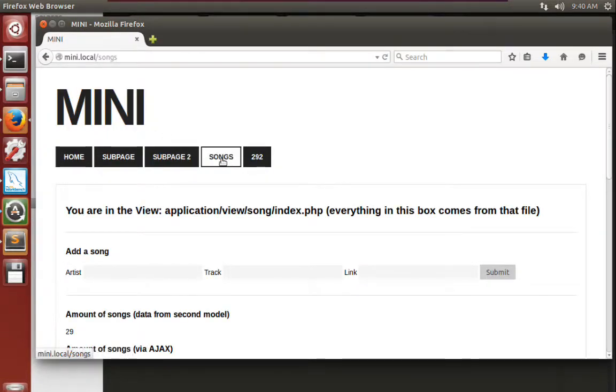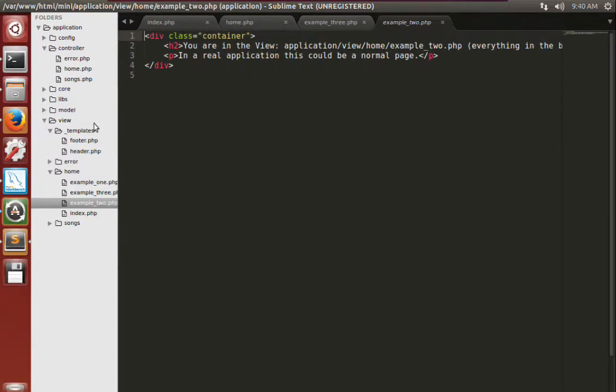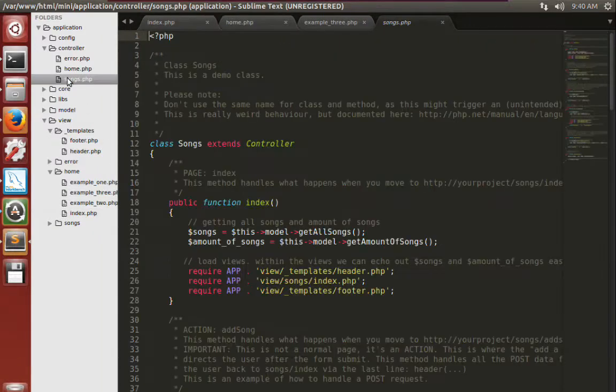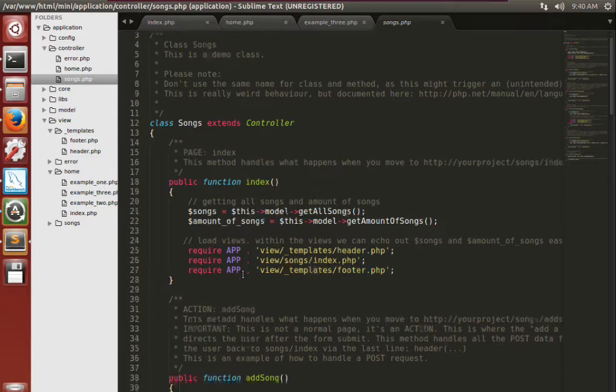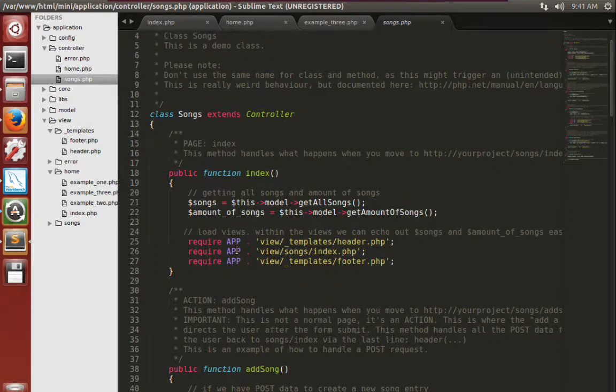Right? So we have songs. As you can see here, we just have songs available in the URL. And so when we go and look at the application, we have a songs controller. From here, you can see that we have the controller songs, and we'll also have our views for songs.